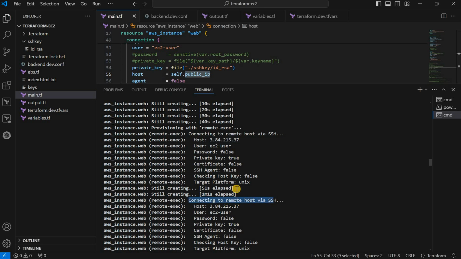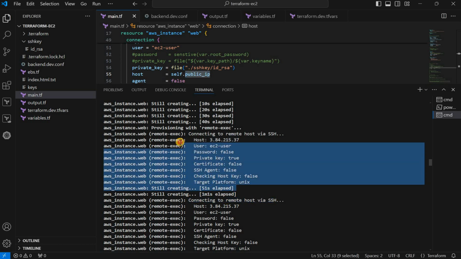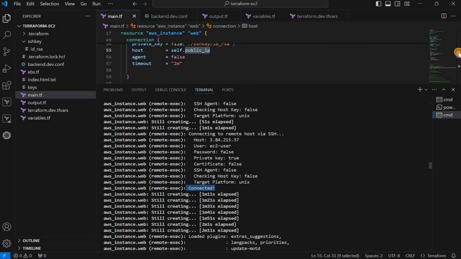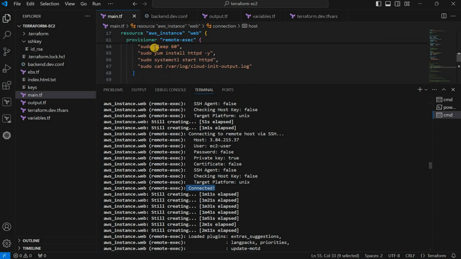Connected to the remote host via SSH. It was not done in the first-time checks. Okay, then the same process is coming again. The target is connected to the remote host once again, and it is waiting for 60 seconds, because I have already set a 60 second wait in this remote provisioner command.